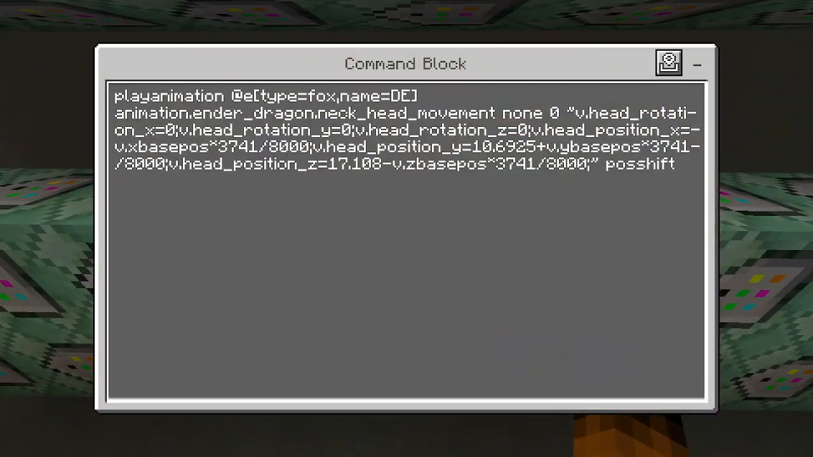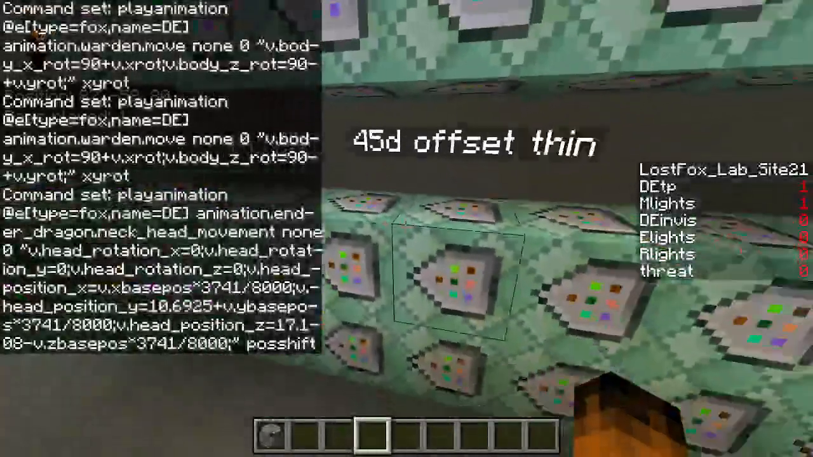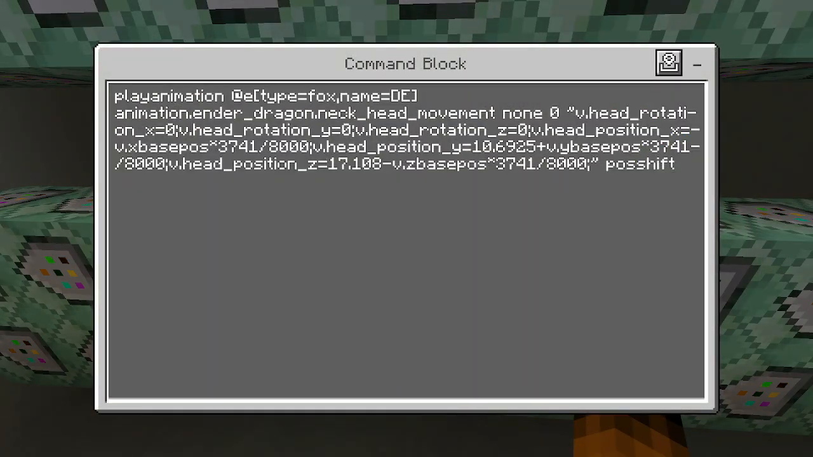Next thing we're going to do is the fox aims 45 degrees up when you lock it. So this is pulling it down. As you see, we have Ender Dragon neck movement. V head rotation 0, head rotation 0, head rotation 0 for Z axis 0, and then of course the X.